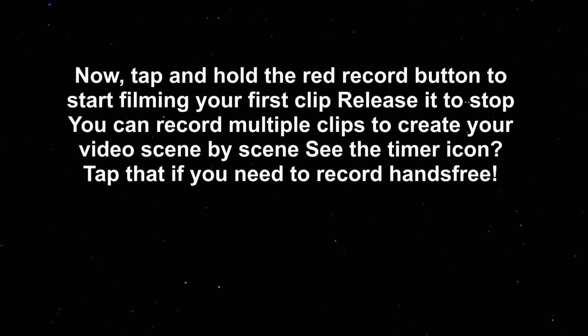Release it to stop. You can record multiple clips to create your video scene by scene. See the timer icon? Tap that if you need to record hands-free.